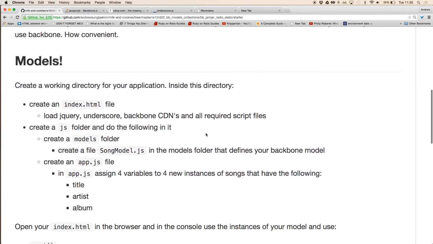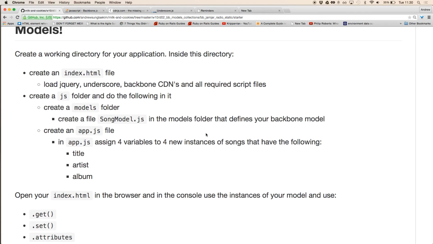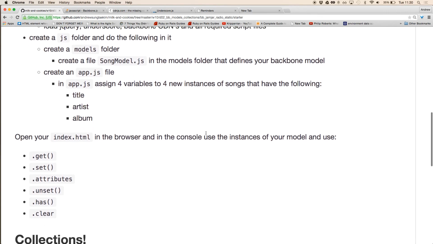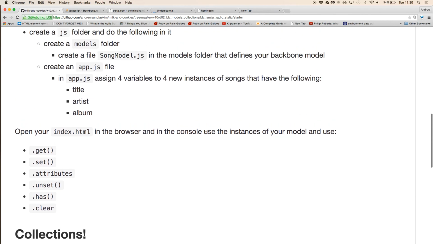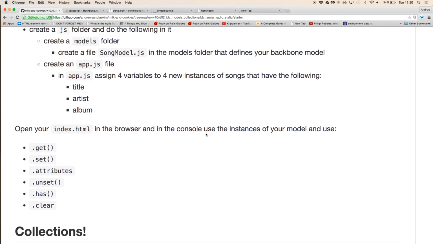How convenient. Models: create a working directory in your application. Inside this directory, create an index.html file. You're going to load all your CDNs. Then you're going to create a JS folder, create a models folder inside of that folder, and create a song model.js. You're going to create 4 new instances of that, just like we did in reminders. And then I just want you to open up your index.html and play around with these different methods. And then stop before collections. All right, so go ahead and work on that. I'll go ahead and stop this screencast for now.